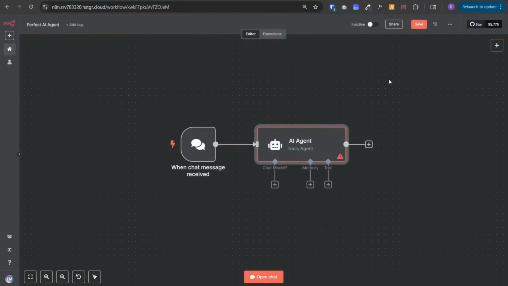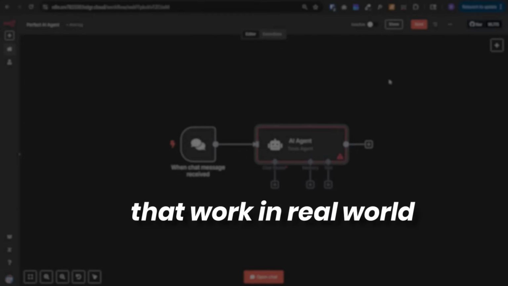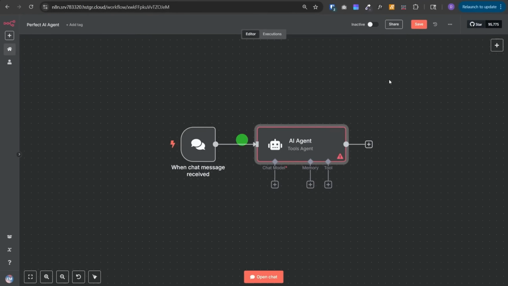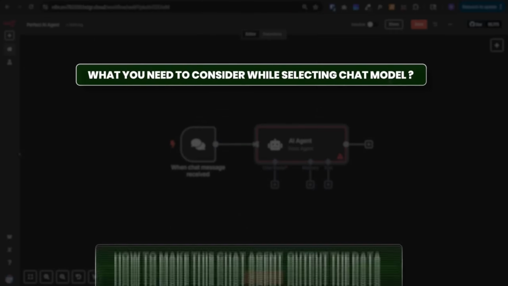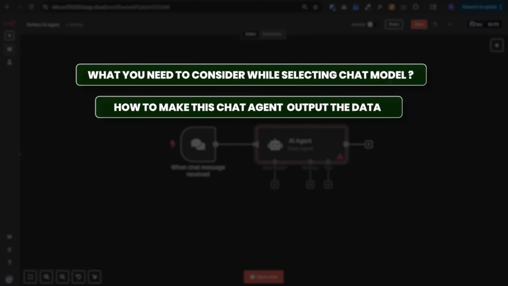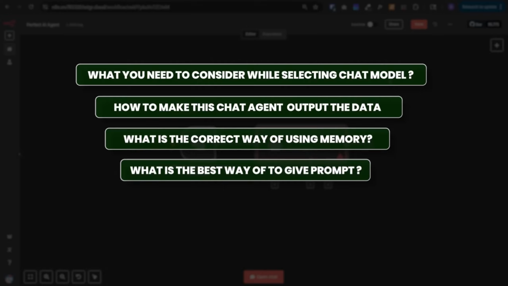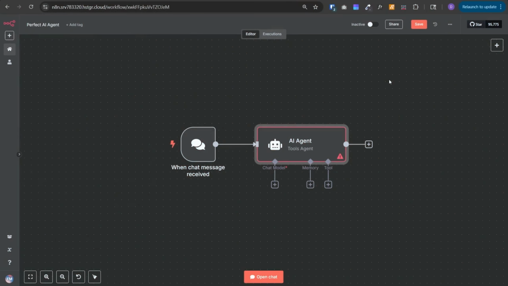If you truly want to become an expert and build professional grade AI agents that work in the real world and perform the tasks as desired, then you need to watch this video. I will unveil the correct way of creating AI agents with all the required configurations: what you need to consider while selecting a chat model, how to make this AI agent output the data in your desired format, what's the correct way of using memory, what's the best way of giving the system prompt, what to add, what to remove from there, and so on. I will also share the system prompt templates and the guides that you can directly use in your workflows. So keep watching till the end.